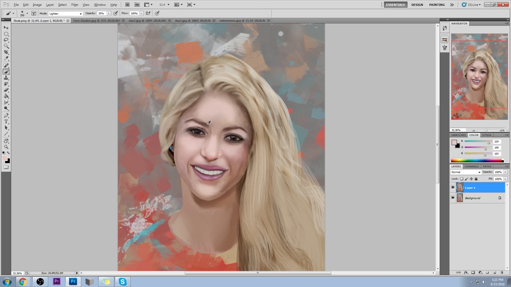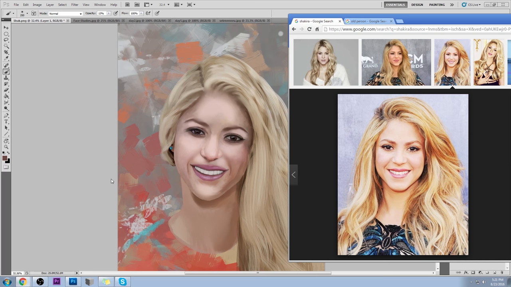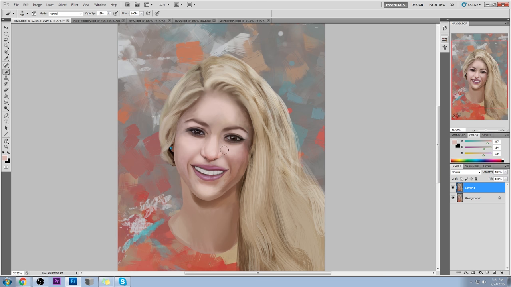Because there wasn't enough build up in the highlights, or it could be a ton of other reasons as well. Okay. I think the whites of her eyes also are just a little bit too dark. But these are just some of the changes where you can start correcting some of this stuff.